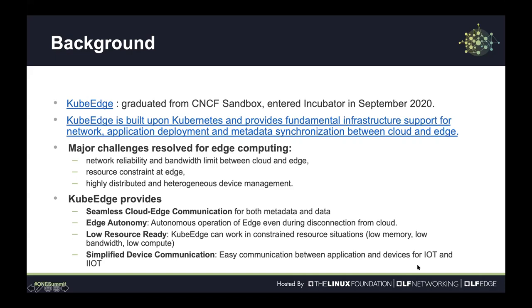Edge autonomy. Basically, as we said, the network connection between the edge and the cloud may not be reliable. That means the internet could be down for the edge site. If that happens, we need autonomous operation on the edge. After it's disconnected, in the Kubernetes case, the master management plane may think the node is dead, evict all the applications from the node and mark it as offline. However, in the edge case, we cannot do that. We need a special treatment for that.